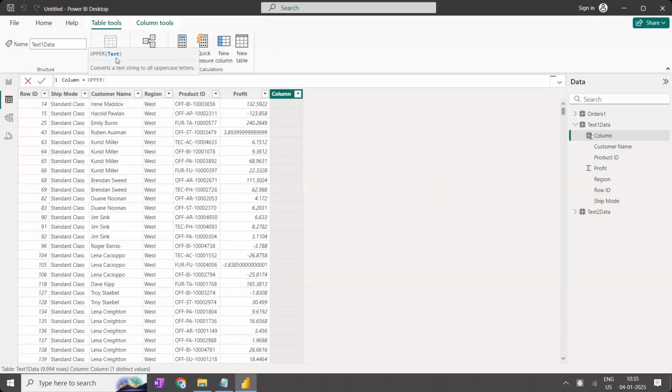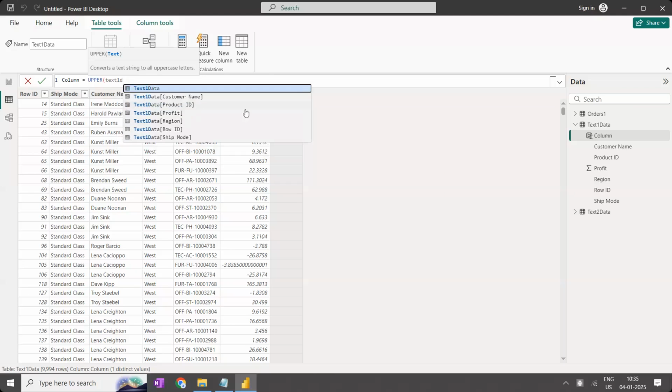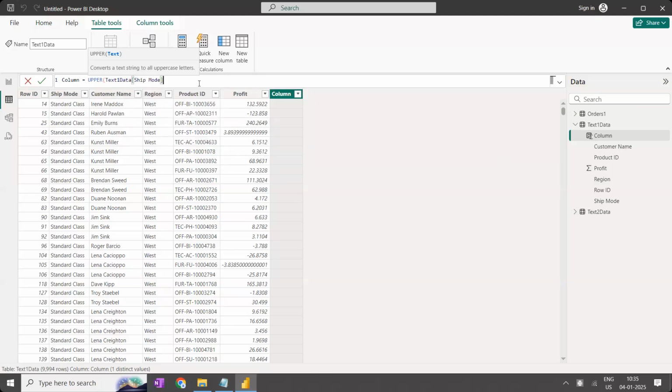Which column do you want to convert? Ship mode. Of which table? What is the table name? Text 1 data. That is the column or table name. Within that, text 1 data, which is the column name? Ship mode. I'm going to set the ship mode.